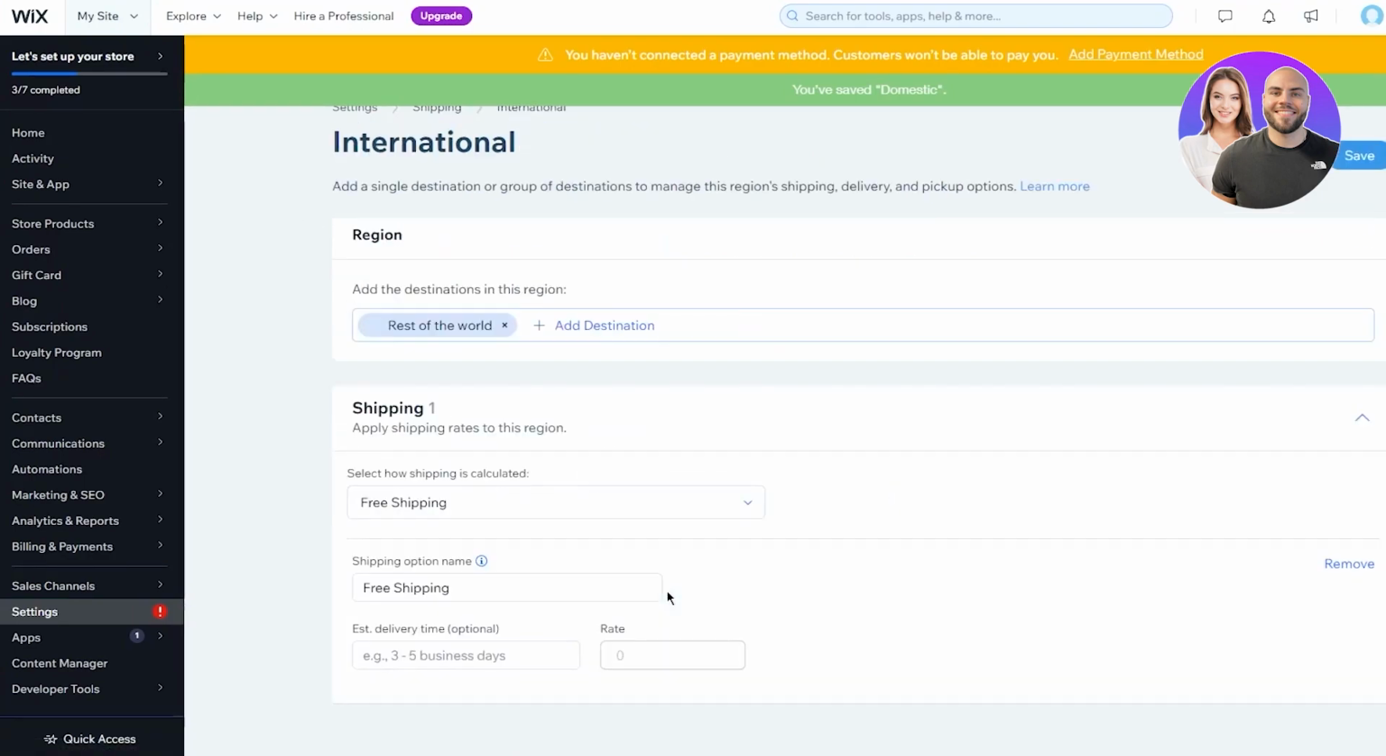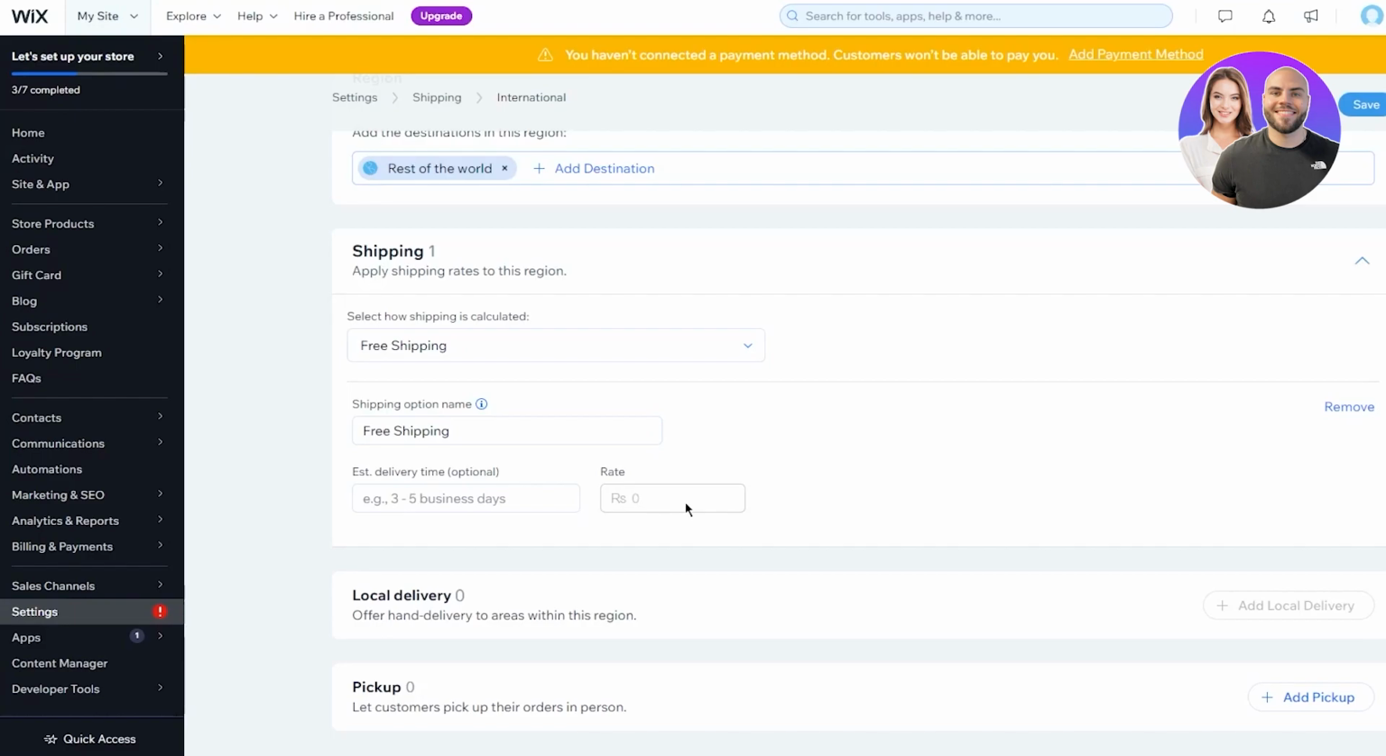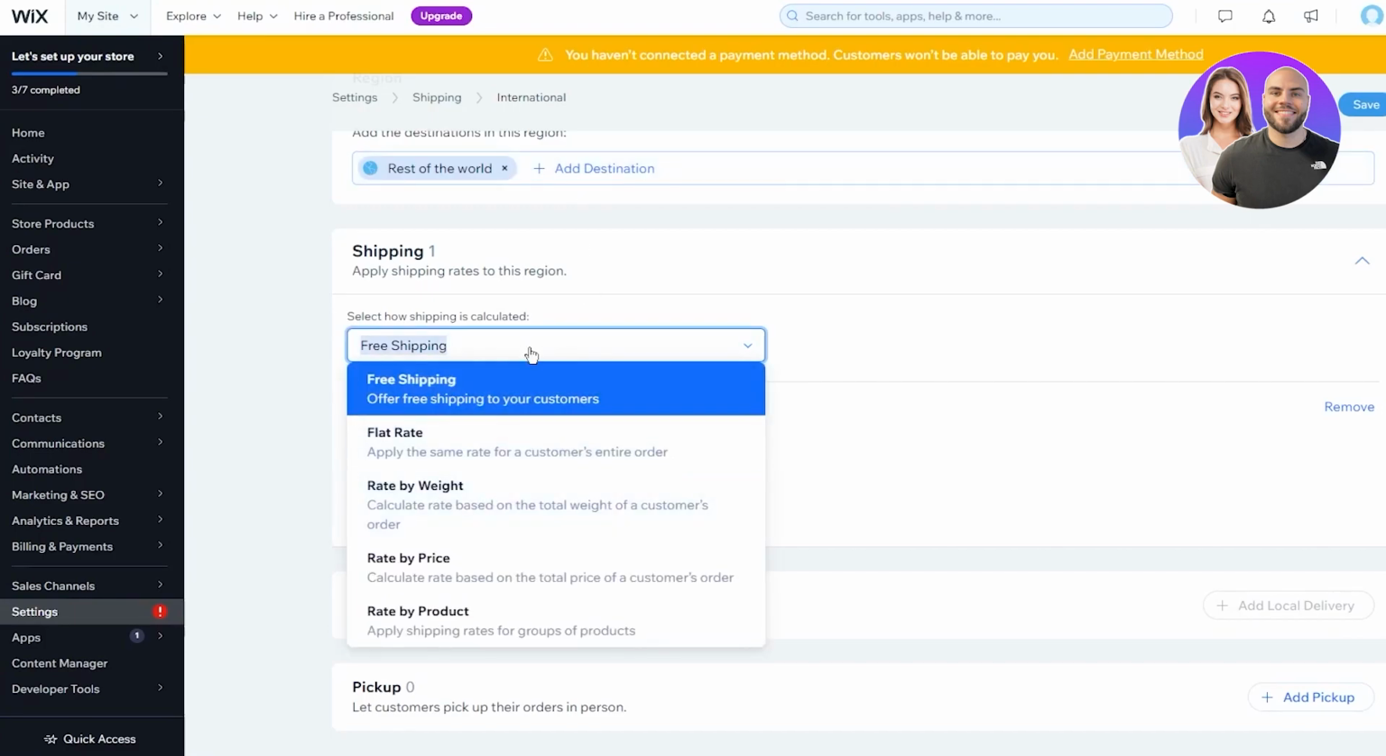Then you obviously have international travels. Now, international travels are something that you want to actually keep a price on. You can add destination initially, or by default, it's going to be set on rest of the world, meaning anywhere outside your domestic travels. So obviously over here you have free shipping.